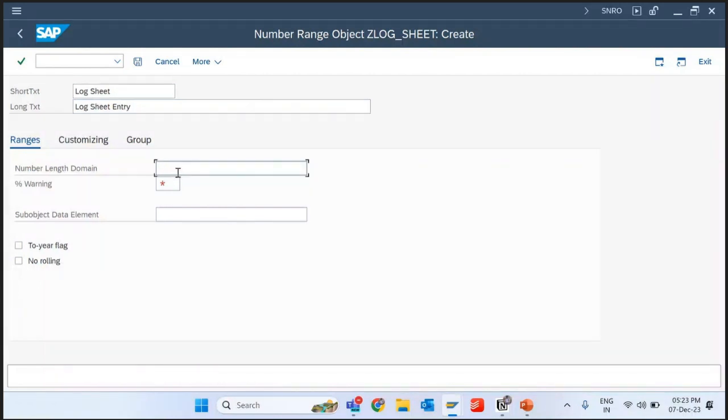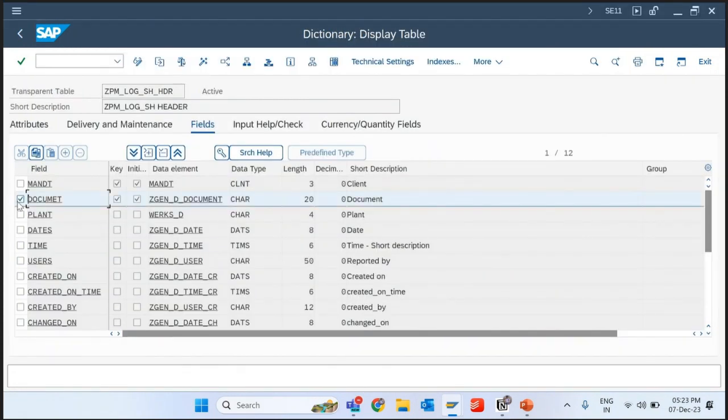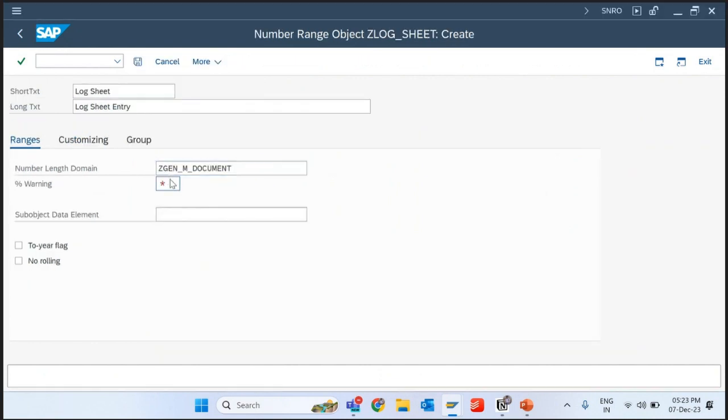Okay, now here we have to give the domain name. So now this is the field, right? This is the field where we will be saving the number, the auto increment number. Okay, so now this is the data element and this is the domain. So I can copy this, paste it here, and there is a warning field.